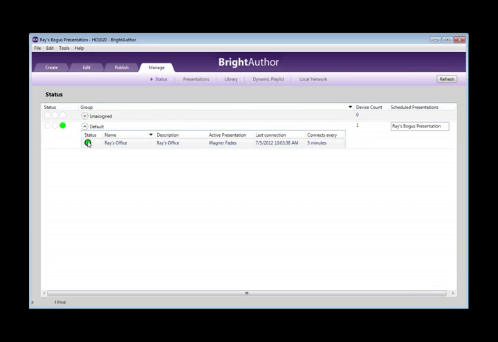This player is happy. It's in a happy place. It's checking in and running as it should. It's supposed to check in every 5 minutes. It last checked in at 3 minutes after 10 this morning. You can see here that it's July 5th at 10:03 California time. And in just a few minutes, well, within 5 minutes, it will check in again. When it does, it will learn that it should no longer be running this presentation that I call Wagner Fades, but instead should run a Ray's bogus presentation.